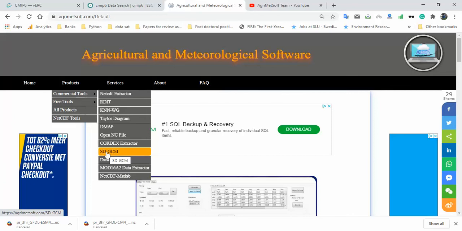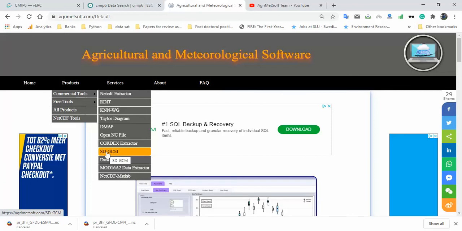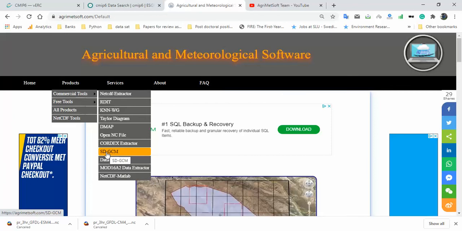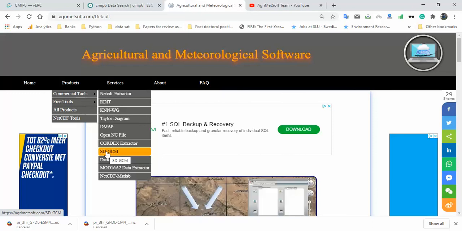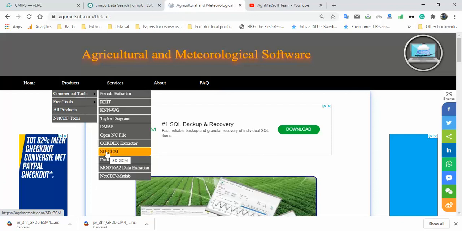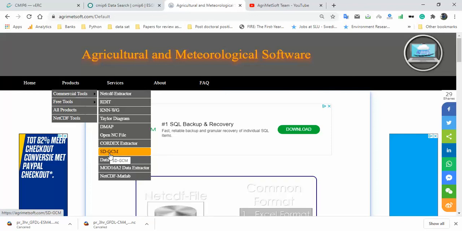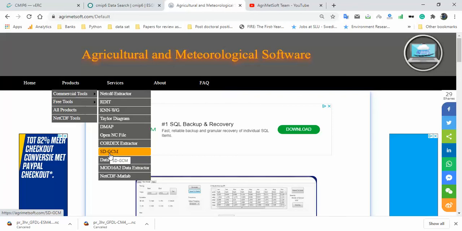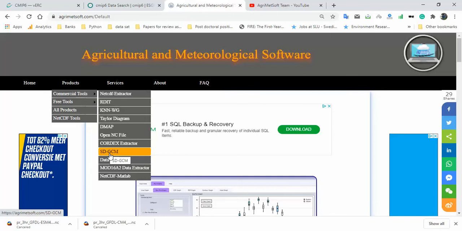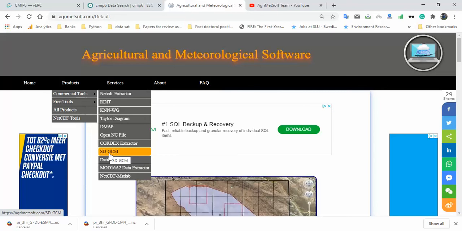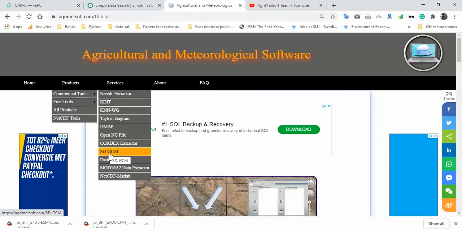As I told you before, since CMIP6 and CMIP5 have coarse resolution, it wouldn't be applicable to use them for a small case. So you should downscale them. In this regard, for downscaling them, the SDGCM tool was developed for you by the Agrimasoft research team. With this tool, you can use three important statistical downscaling methods to obtain a finer resolution of your CMIP6 or 5 outputs.